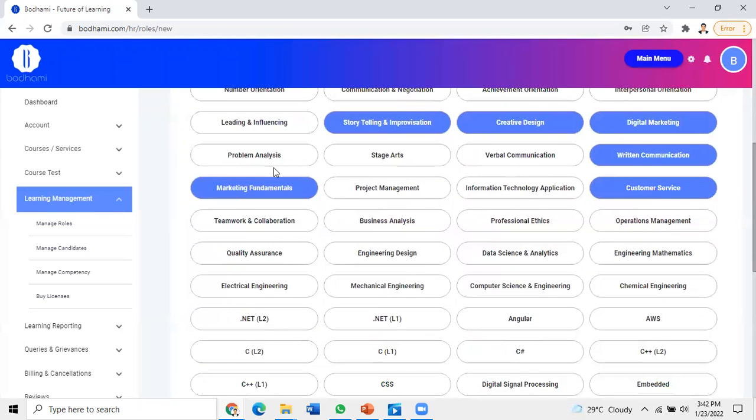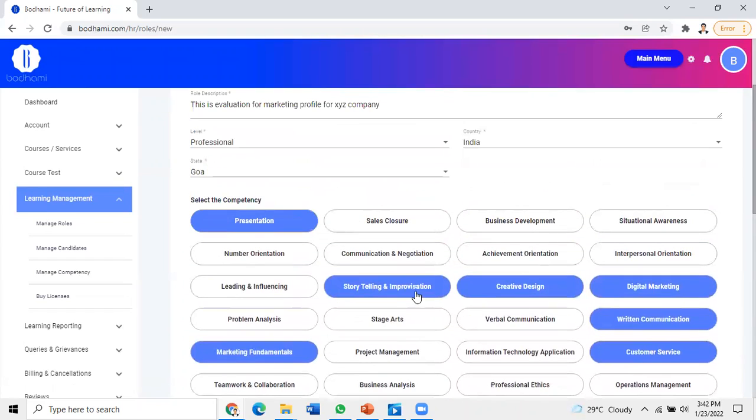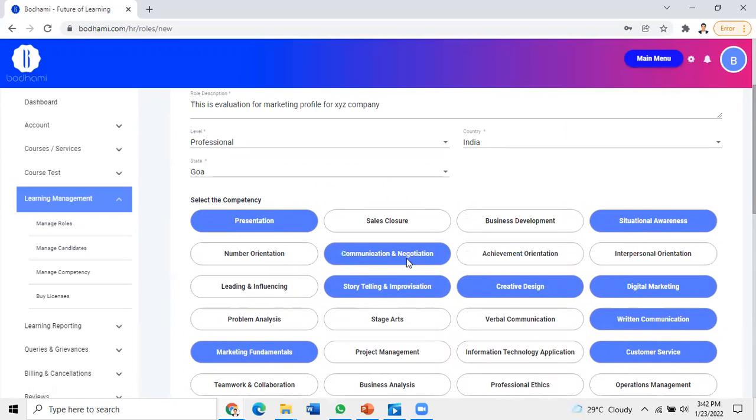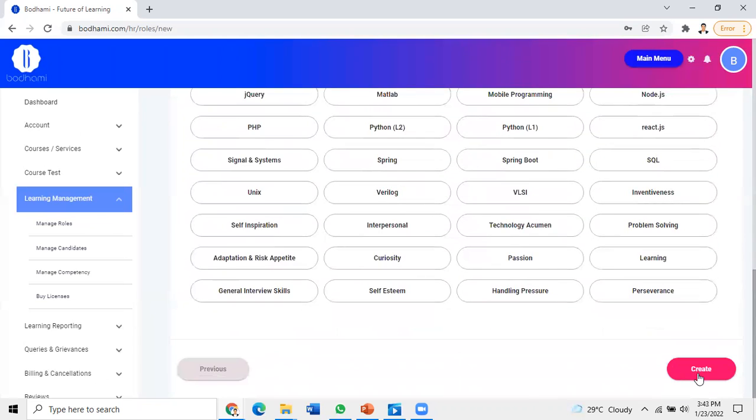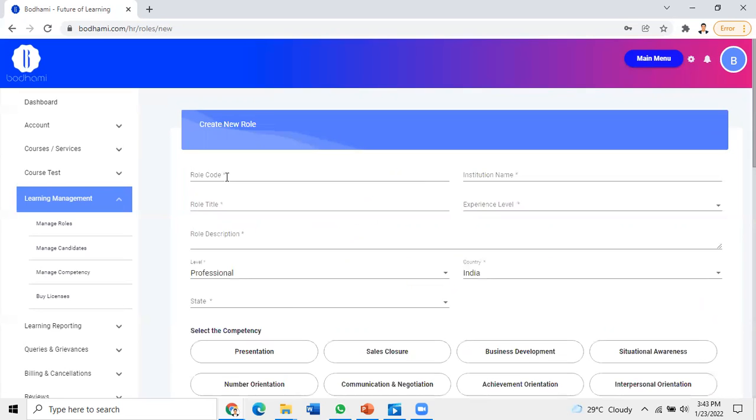So let's pick up a few more. At max, you can define around 9 competencies. And then you can just create this particular role. So now this is for a corporate readiness kind of test for marketing you're trying to select. If you're trying to create another test, which is, let's say, related to innovation or entrepreneurship, for example, you can always create a new test or a role.